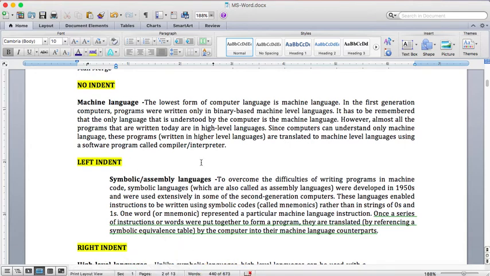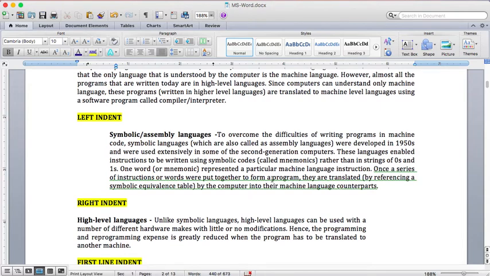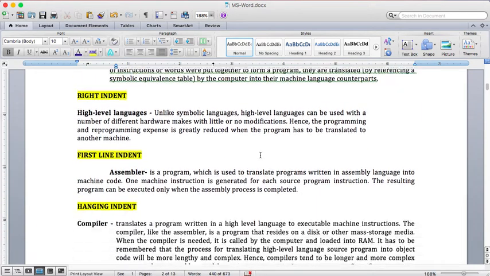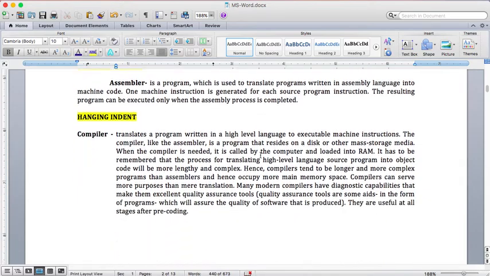In this one, there's no indent. Here, this one's left indented. This one has got right indent, first line indent, and hanging indent.